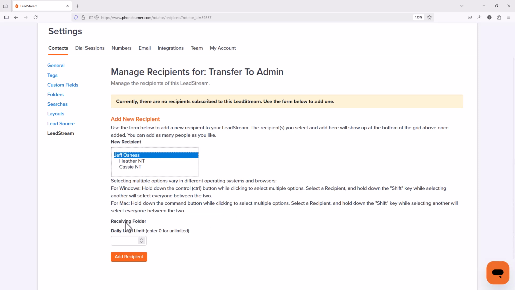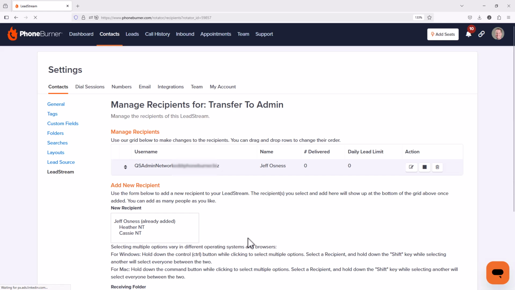And we're not going to put any lead limits, no daily lead limit at all for this. We just want to process everything that gets put in there. So we're going to add recipient. That's going to add the admin to this lead stream. And we are now set to take advantage of this.